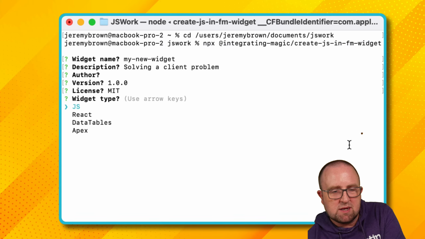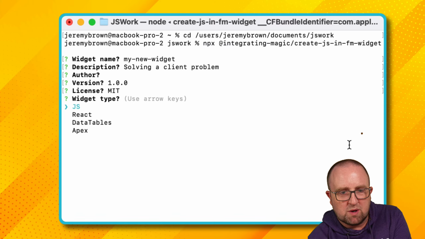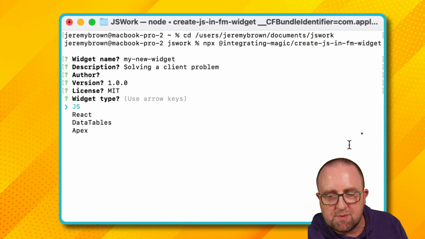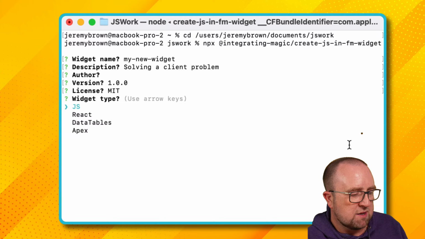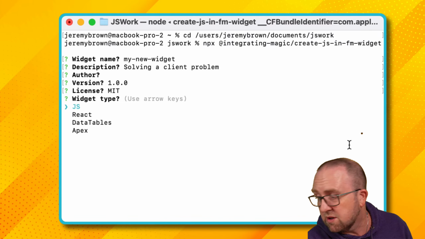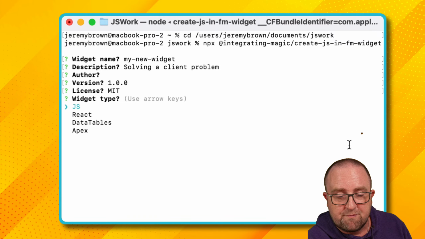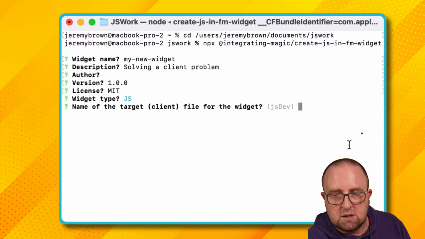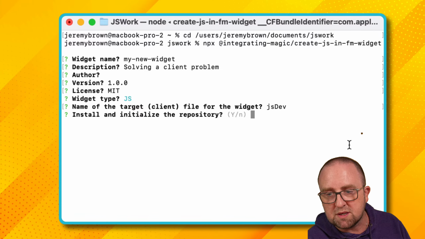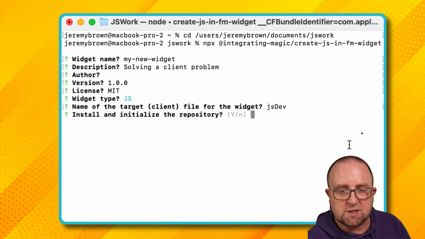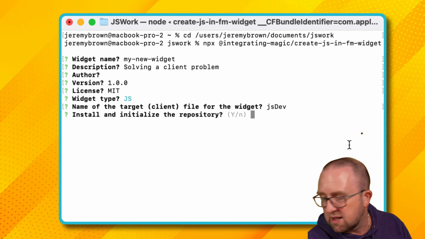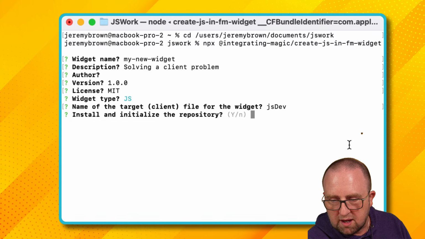Yep, JS. You can explore the other ones, especially the data tables and the Apex charts, because those will get you pretty far. It has everything installed and ready for you, and even some data for you to start playing with. The name of the target file, just leave it as JSDev. That will be the file that this eventually will be deployed into. And then you want to say yes to install and initialize. It's pretty common that you would say that.